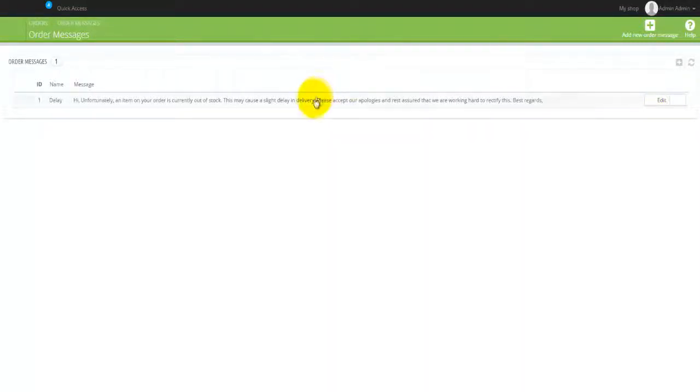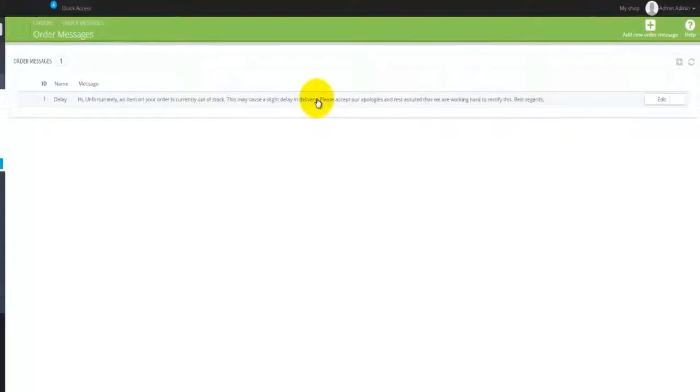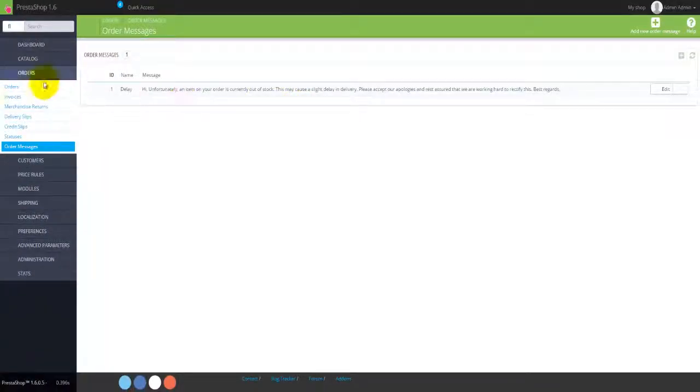So basically this is, let's say, a template for the messages that you would like to send to your customers. In this particular case, this message actually is saying that an item that this particular customer has ordered is actually out of stock. So the orders menu will give you a lot of different options where you can actually follow the orders, you can follow the actual payments, and you can follow the invoices, the return products, the delivery slips, the credit slips, and the statuses. You can adjust all of this.